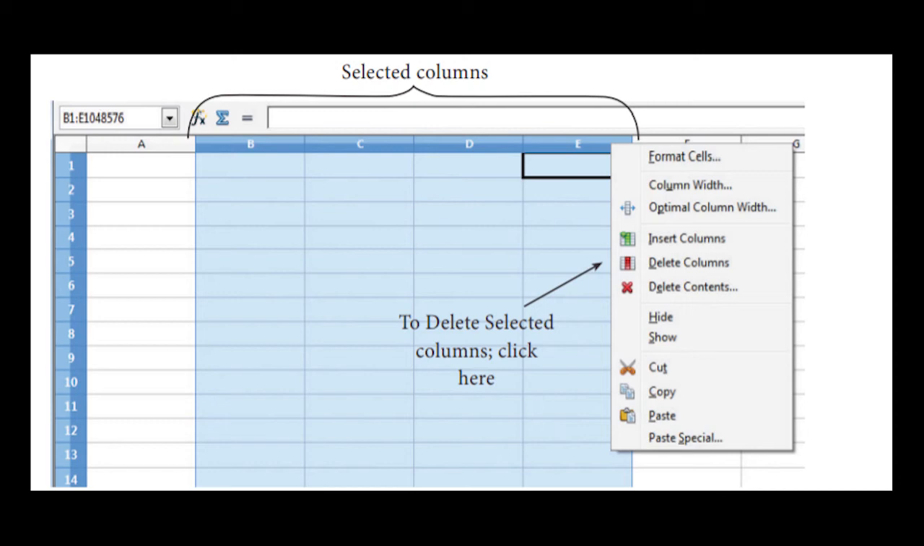If you want to delete many rows and many columns, you can delete them in this way. Select all the rows or all the columns which you want to delete, and then right click on the selected columns, and choose Delete Columns or Delete Rows from the menu, right? Or you can just go to Edit and select Delete Cells also.